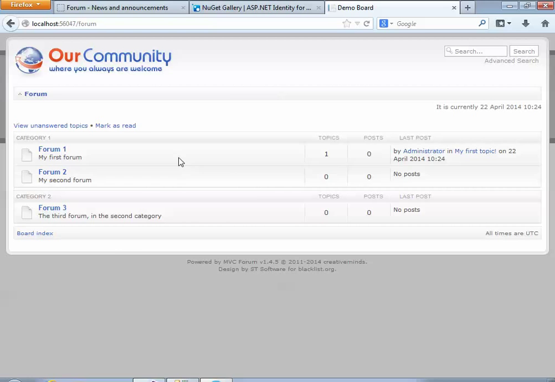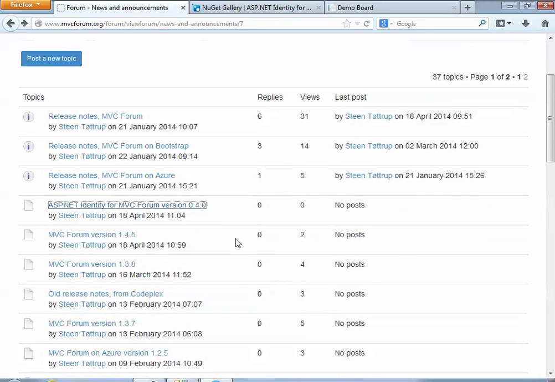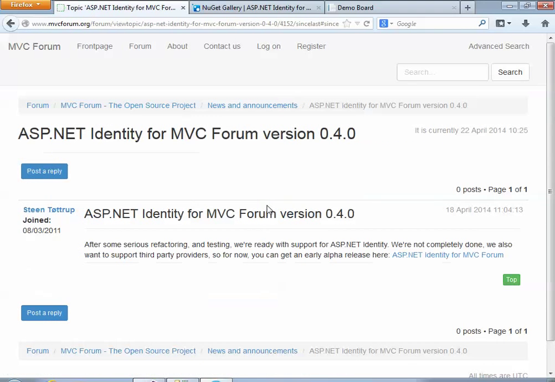And just a small note, as I've also written in here, I think. For now, we do not support third-party providers, so you cannot use Google or Twitter or Microsoft for logging into your MVC Forum site. But we'll of course implement that shortly.